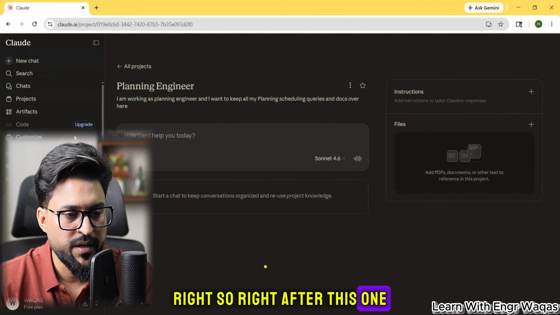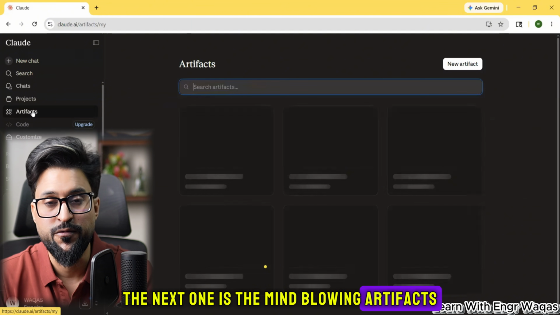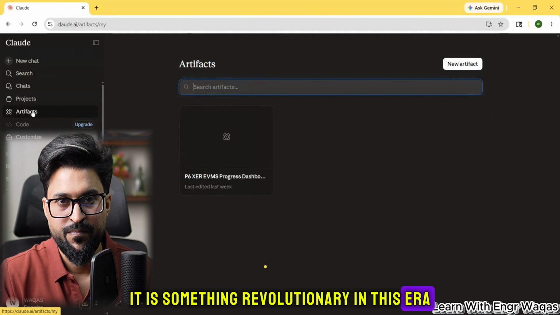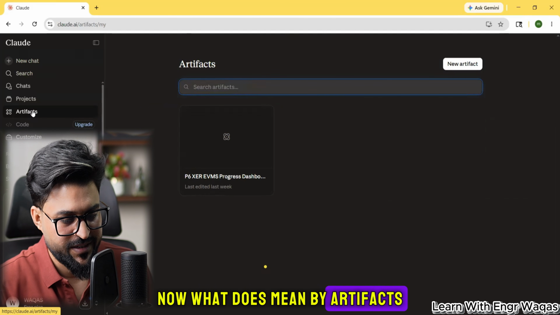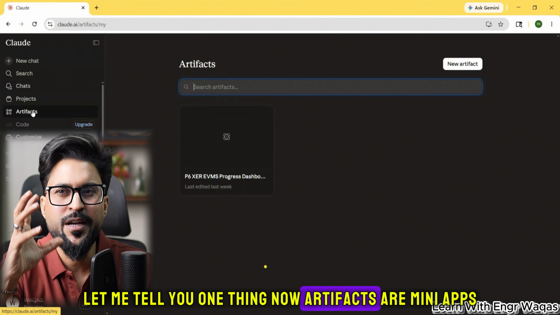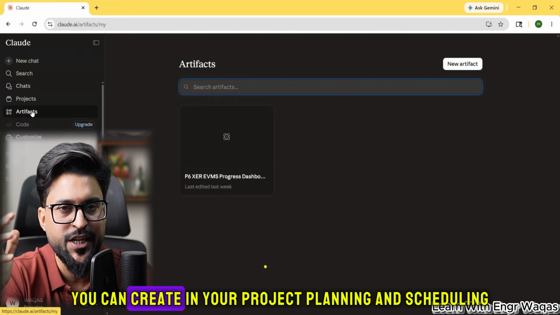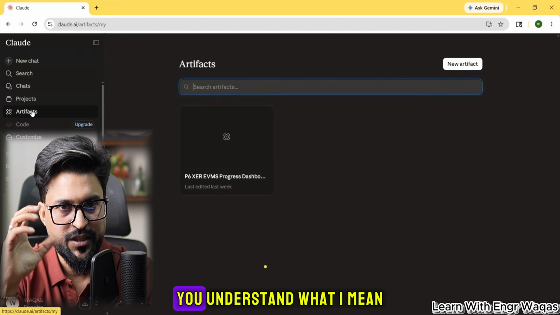So right after this one, the next one is the mind-blowing artifacts. It is something revolutionary in this era. Now, what does it mean by artifacts? Let me tell you one thing. Now, artifacts are mini apps, mini websites, mini applications you can create in your project planning and scheduling. You understand what I mean?